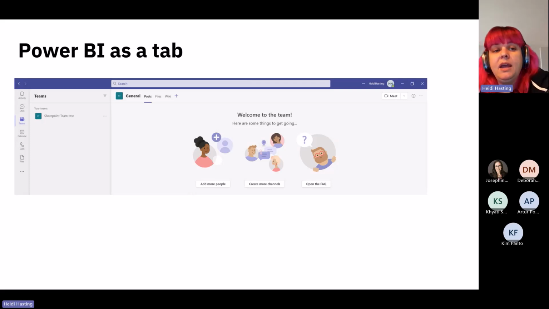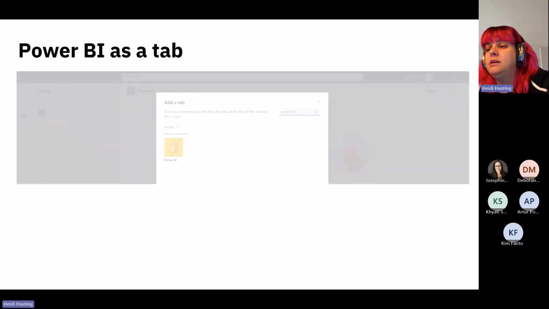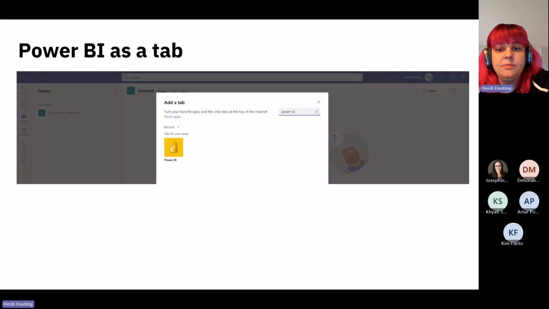I've got a Power BI Fabric administrator, but we can go ahead and we can create a report there and publish it in. If we wanted to add it as a tab, so I have here a general channel, I can go ahead and hit the little plus button up the top. I'll select that I want to add Power BI as my tab.